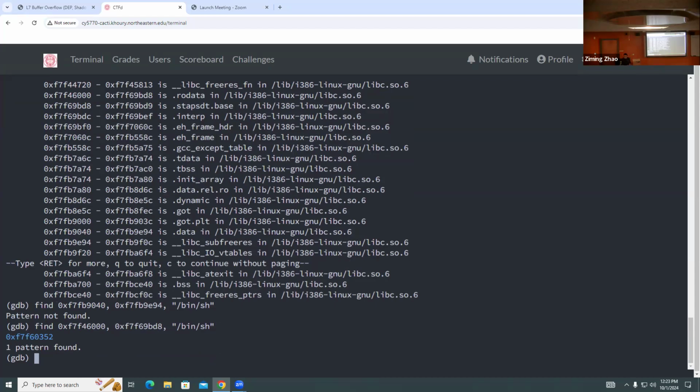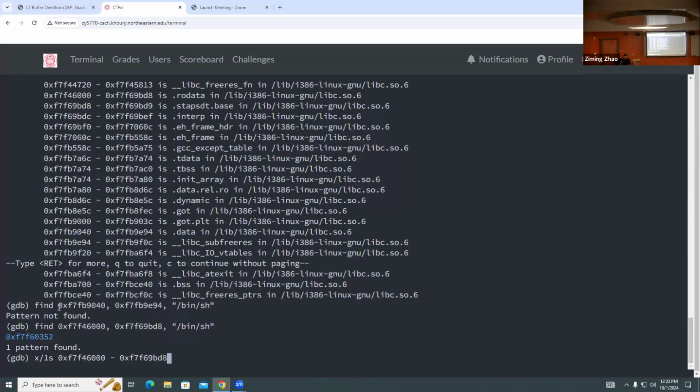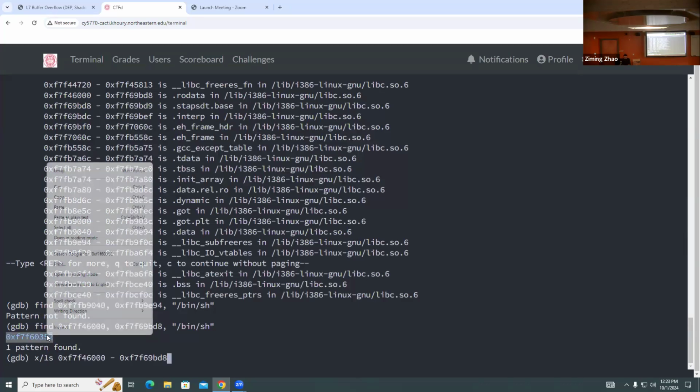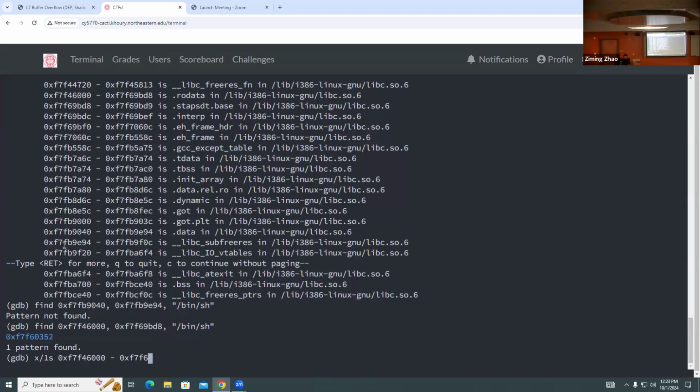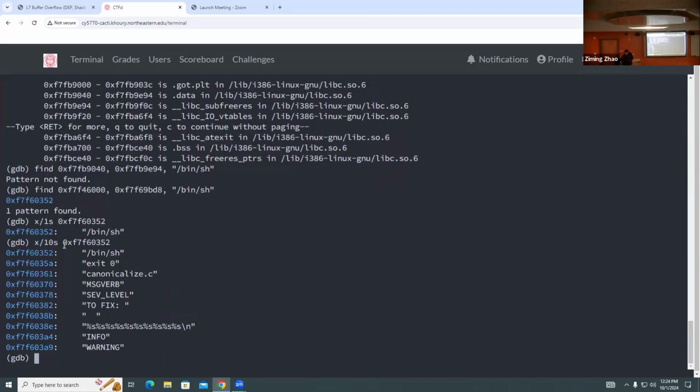We can examine this with the x command. Using the x command, examine one string, 1s, from this memory location, and you can see that at that memory location we really do have a string. Maybe there are other useful strings. Let's examine 10 strings from there. Yeah, you see, there are other strings there as well, but somehow it has the string we want.